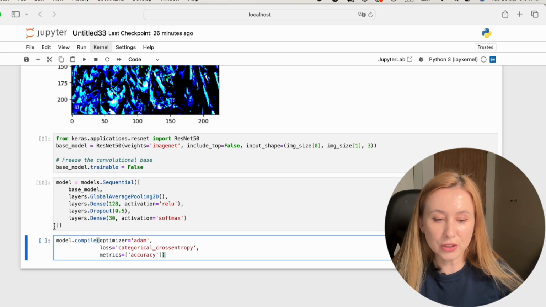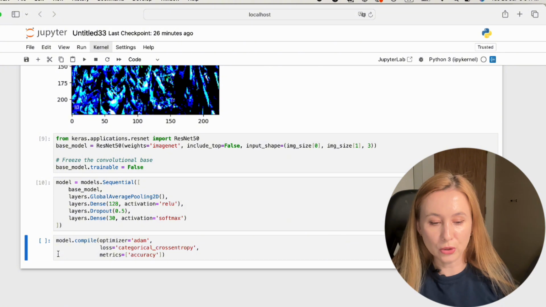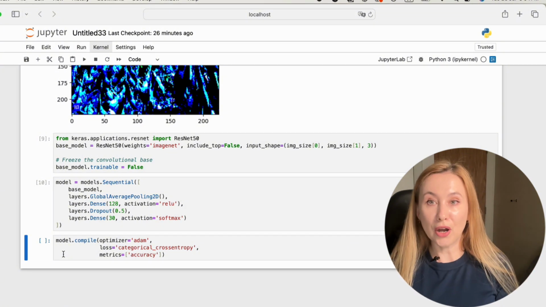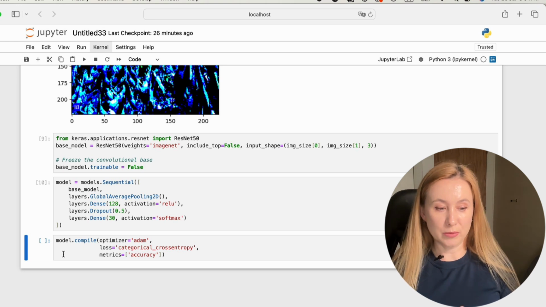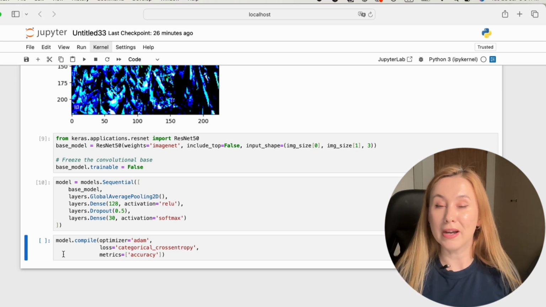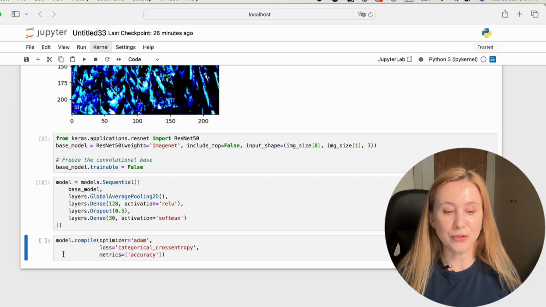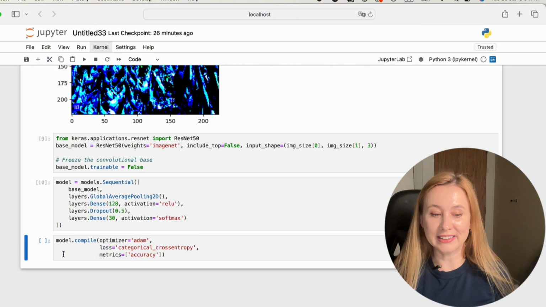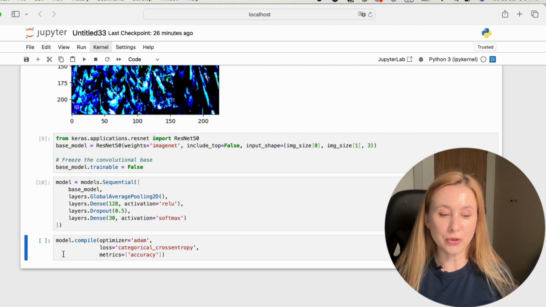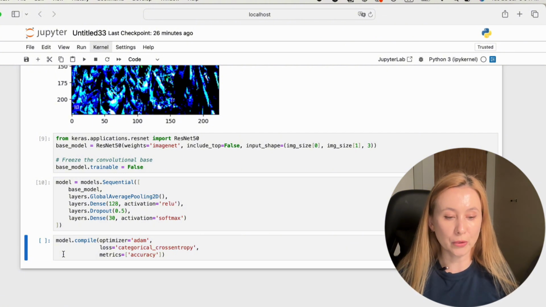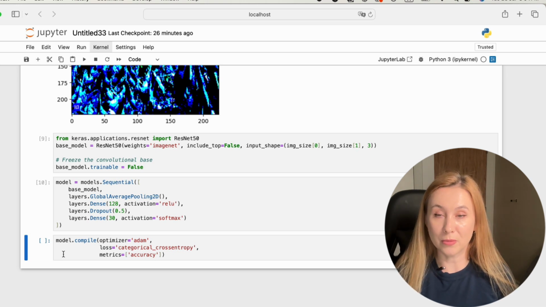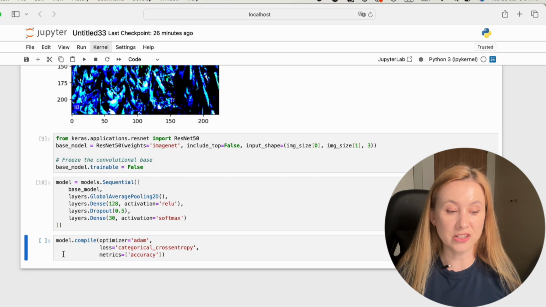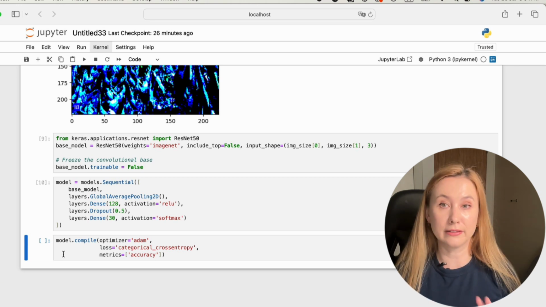So we say model.compile, optimizer Adam, loss equals categorical cross entropy, metrics accuracy. The optimizer is responsible for updating the model's weights during training to minimize the loss function. Adam stands for adaptive moment estimation. It's not a name. It is an advanced gradient descent algorithm that adjusts the learning rate for each parameter based on estimates of lower order moments. There are other optimizers, but it looks like Adam is widely used because it's computationally efficient and requires little memory.